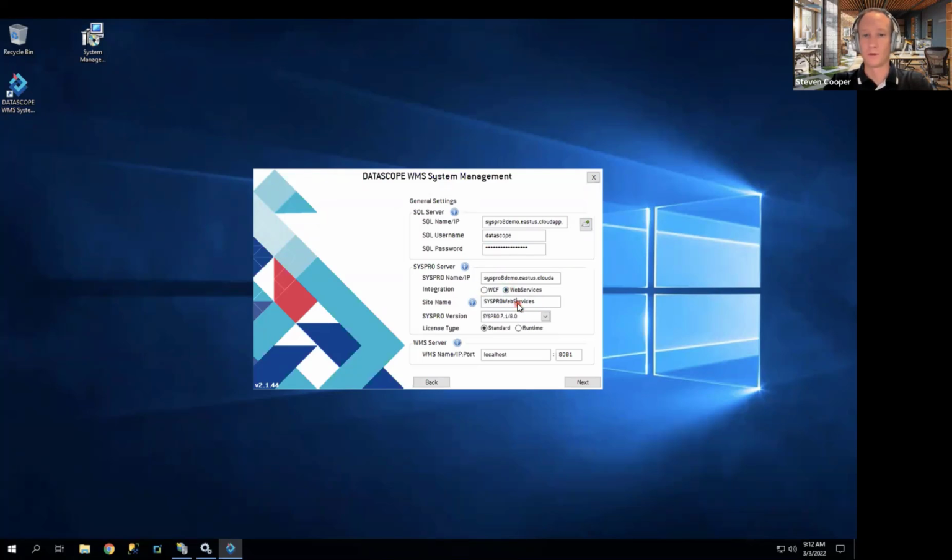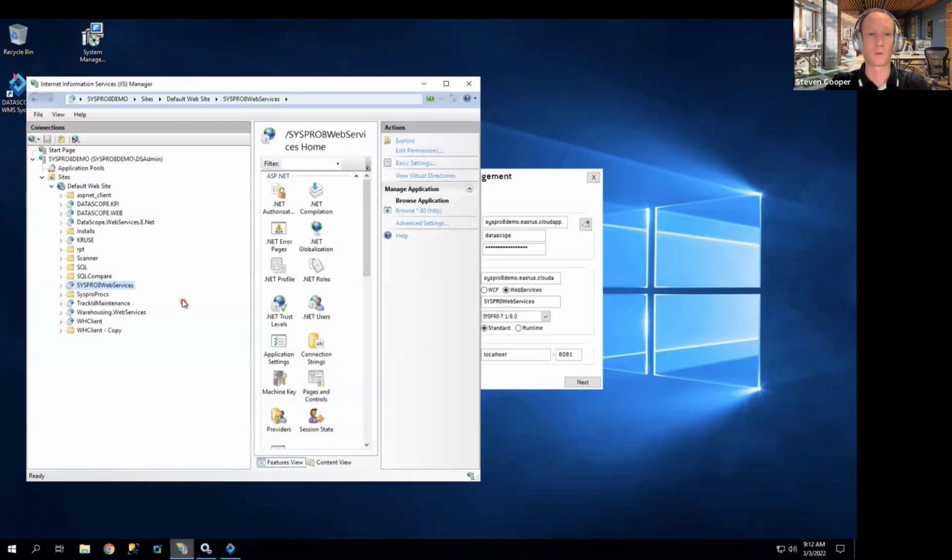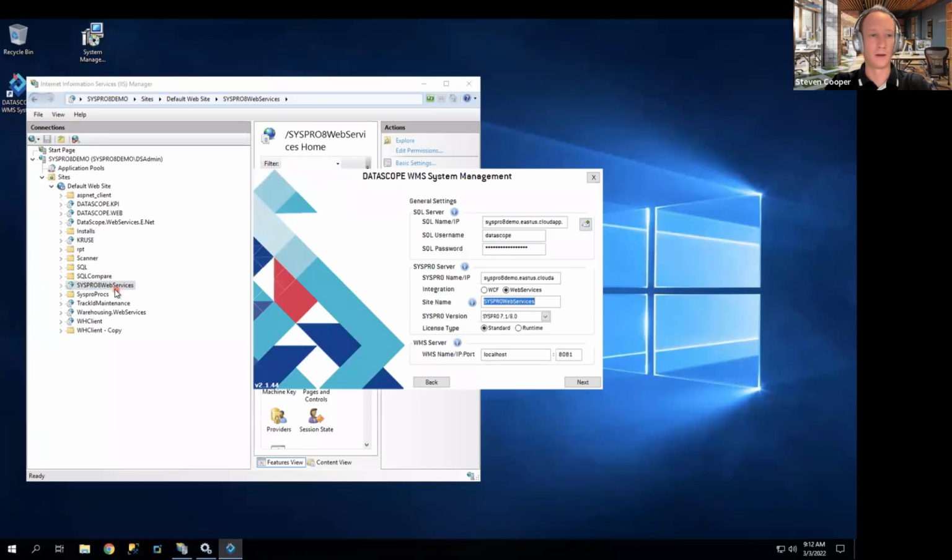If you're running web services, we need to know the site name. Now that's quite easy to obtain. If you hop onto your SysPro server, and you go into your default websites, you should see something like this. This is SysPro 8. We've got the SysPro 8 web services. Now that name that we have over here needs to match the site name over there.